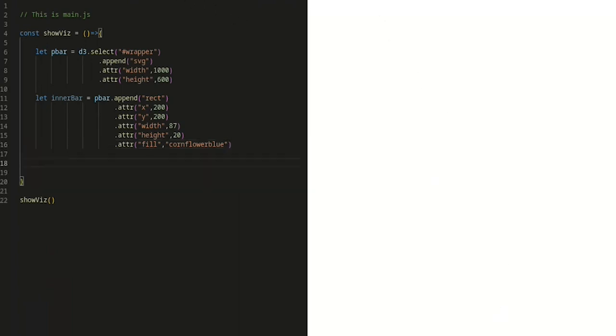And now if we refresh the page, we should get something. And here we go, our first rectangle. Okay, the next step is the second rectangle. It will be a little bit different from the previous one.